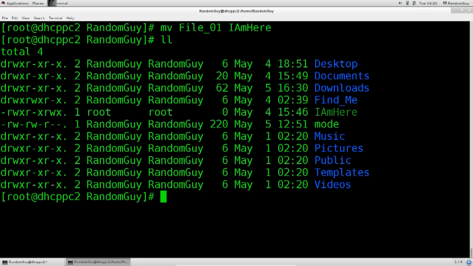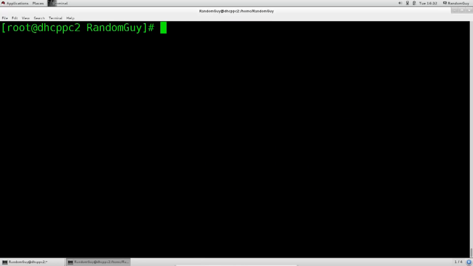Anyway, where it says file 1, you can have a path to anywhere in the system where you have permission. And again, where it says I am here, you can also have a path to this file called I am here, which can be anywhere in the system, again, as long as you have the proper permissions. Let's just go ahead and clear this. Yep, there we go. We can clear the screen now.